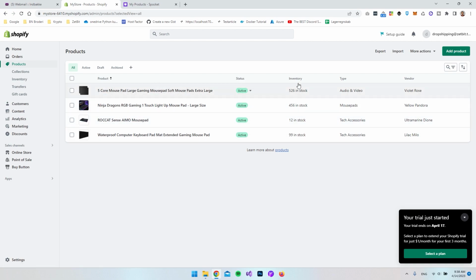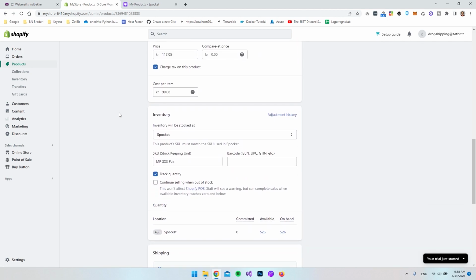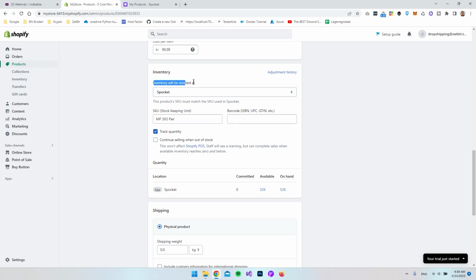And you also don't have to worry about inventory, because if we click on it, then when we scroll down to the inventory here, we can see that inventory will be stocked at Bucket, and then we can go down here and see the location of where we have these items available, and that is actually just the app Bucket, so they will always refresh how many of the items that is available.